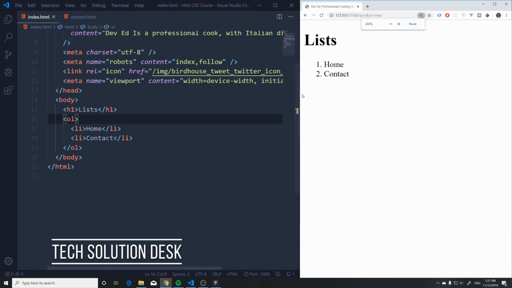Now, you're gonna use lists often like this, but where the most common is, where you're gonna find lists the most common is in a navigation bar. I cannot speak anymore, oh my goodness, in a navigation bar.